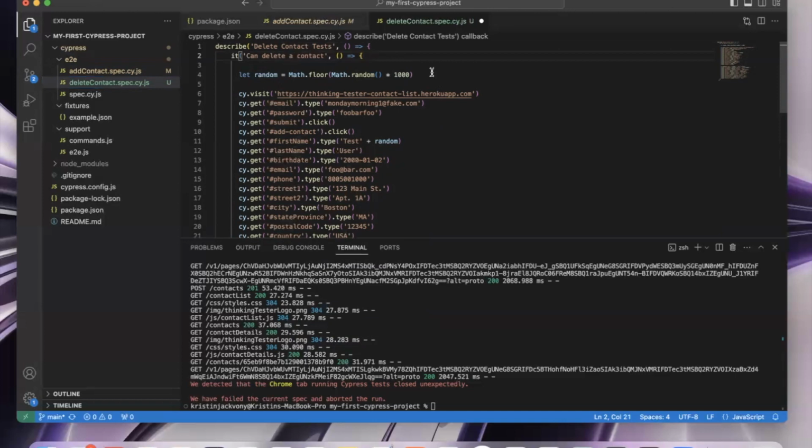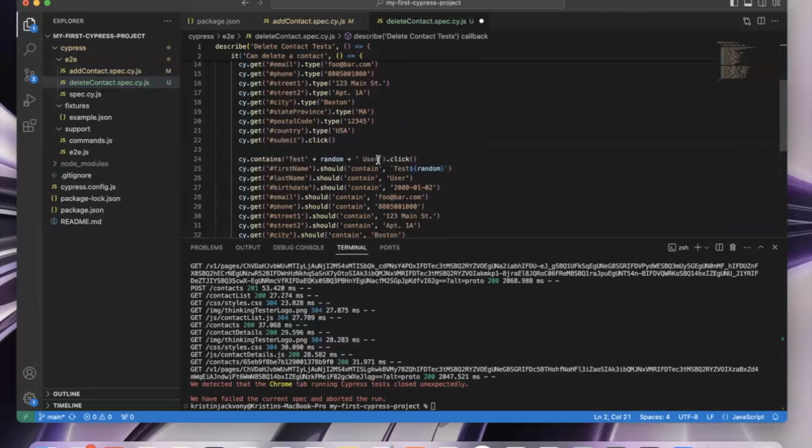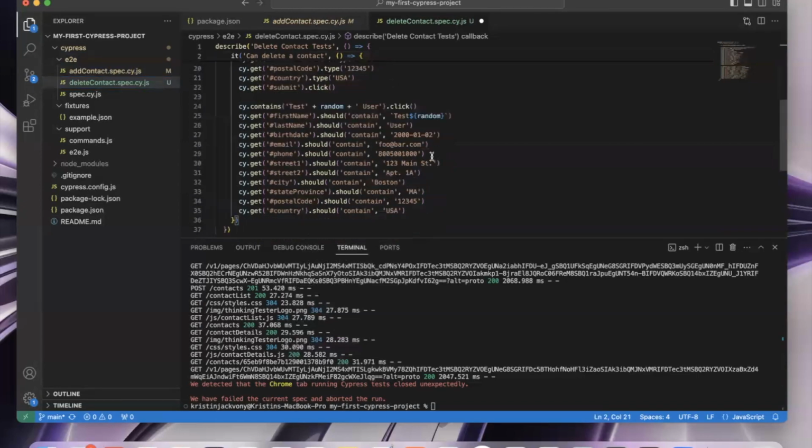But the next part will be the same. We're going to want to have a random number so that we can identify the contact that we're adding. We're going to go to the website. We're going to add in all of our information here. And then once the contact has been added, then we're going to go ahead and click on the contact so that we get to that contact details page.